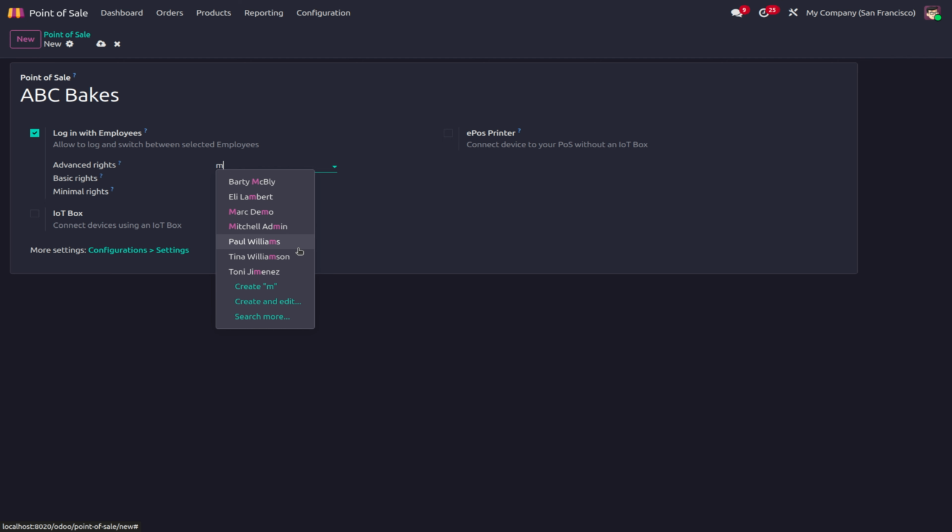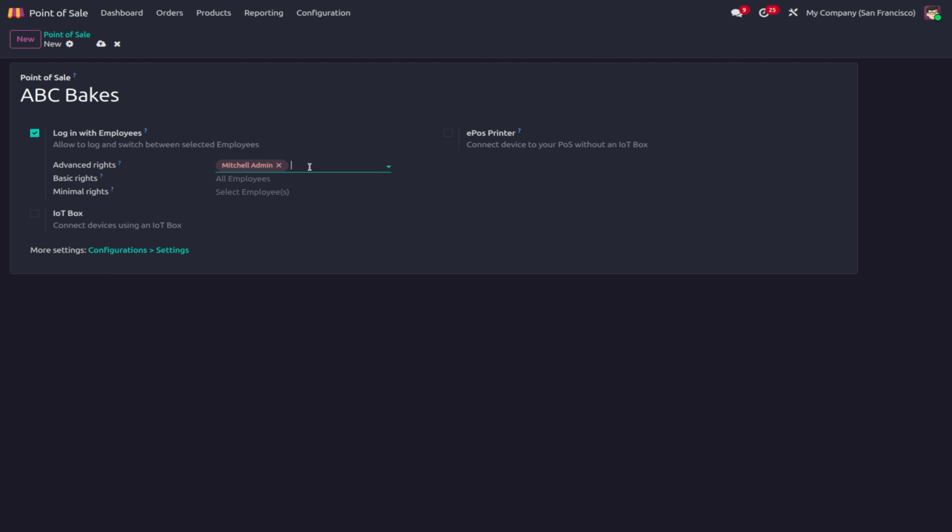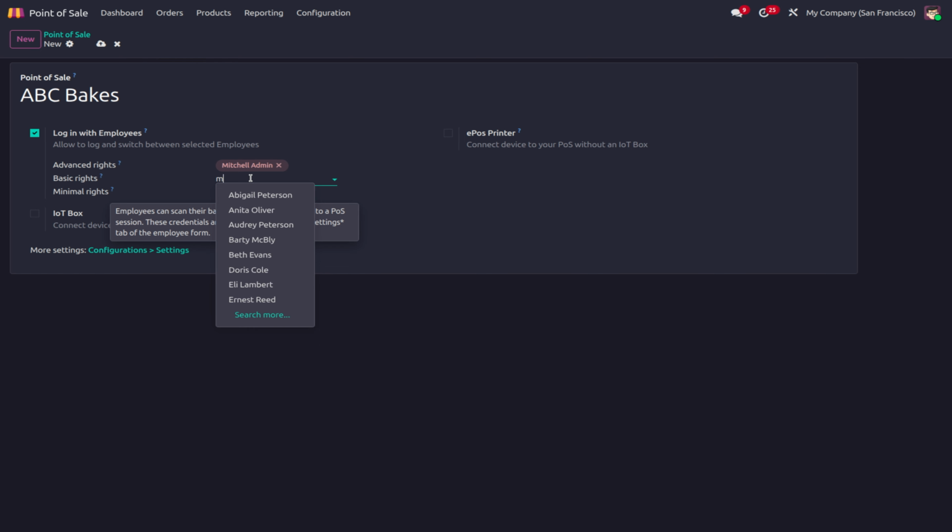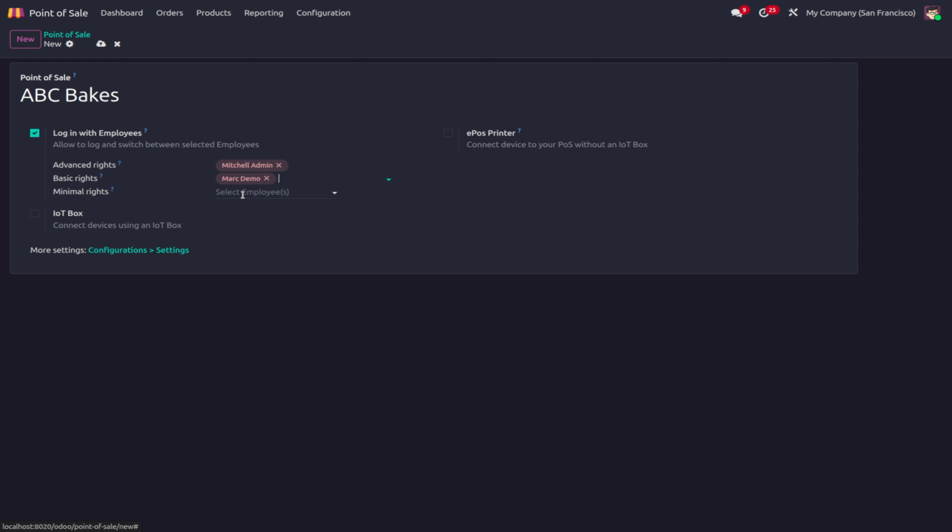If I add Michelle Admin, you can add Michelle as the employee with advanced right. If I need to add more employees with advanced right, we can add them here. Now I'm adding Michelle as the employee who has advanced right. We can provide employees with basic right, and we can add employees with minimal right. Now I'm adding Mark Demo as the employee who has basic right, and I'm providing minimal right for Jenny.